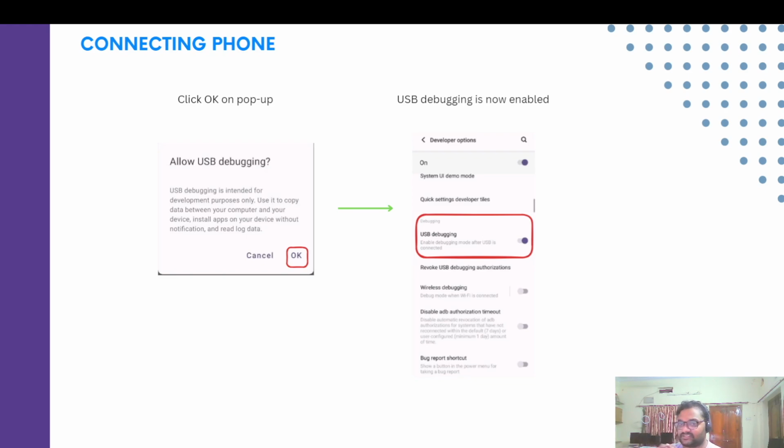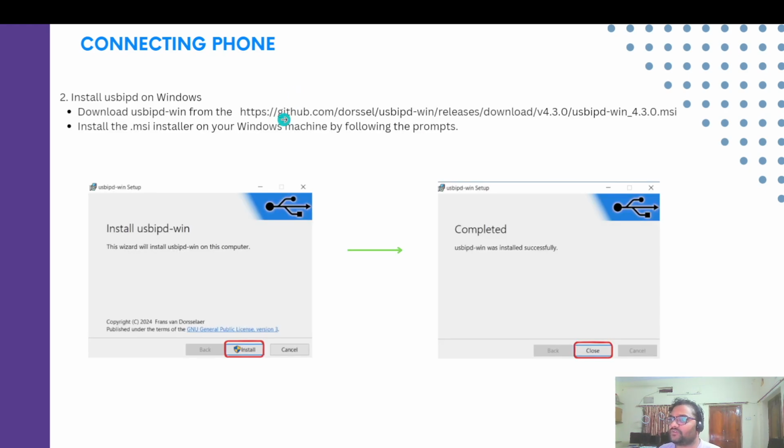So for that there is a certain process. You need to install a software called USBIPD. This is a very popular tool to transfer your phone ownership from Windows to the Windows Subsystem for Linux. In order to do that, first you need to download this. This is the link. Using the link you can download this specific MSI, and then you need to install.